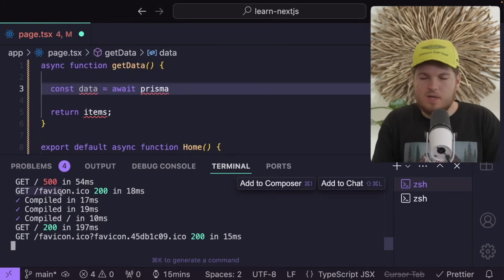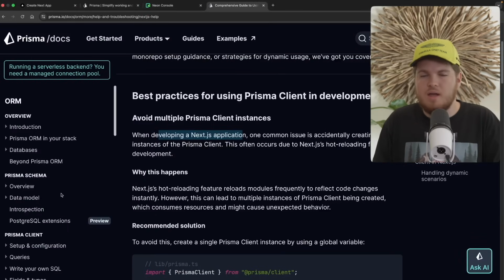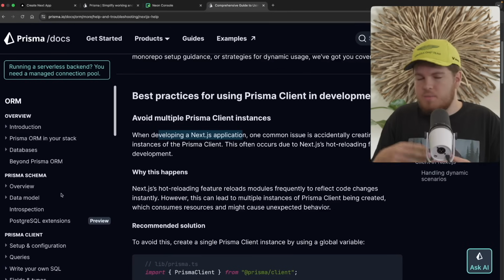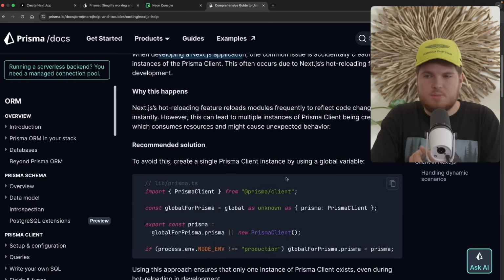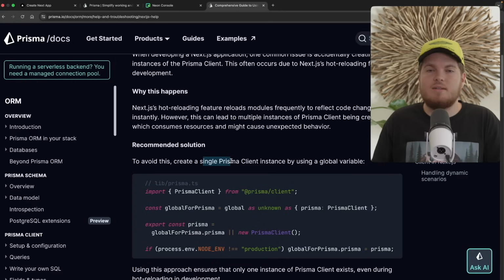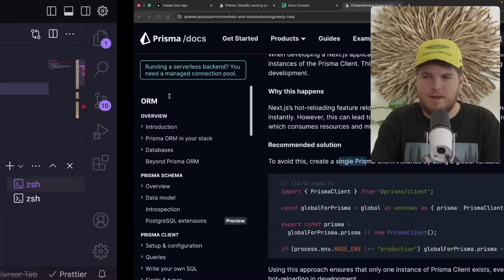But whenever you do that, you will also automatically create a new instance of Prisma. And after some time, after enough instances have been created, your database will be exhausted. Meaning in development, you want to create a global Prisma client, a single Prisma client, which is always used in development. And in production, you can use this normal Prisma imported from Prisma client.